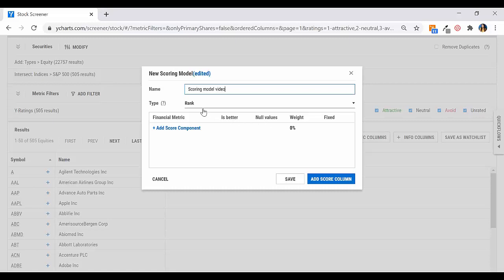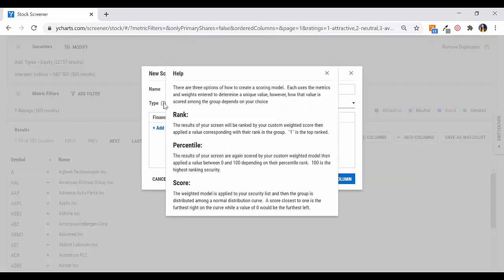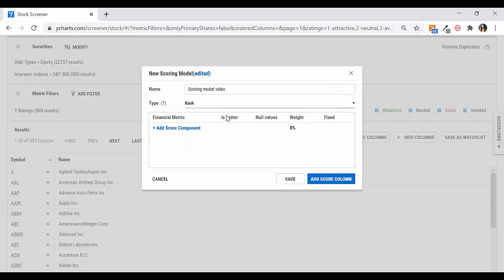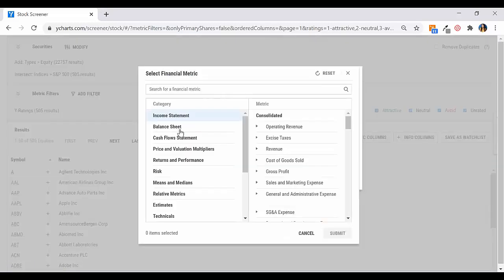And then choose which type of scoring model this is. These companies can be sorted by either percentile, rank, and score. To learn more on the difference between these options, click on the question mark right here. Let's go ahead and select rank for this video. Now, go ahead and click on Add Score component. This is where you're able to add financial metrics that you'd like to see as part of your scoring model.